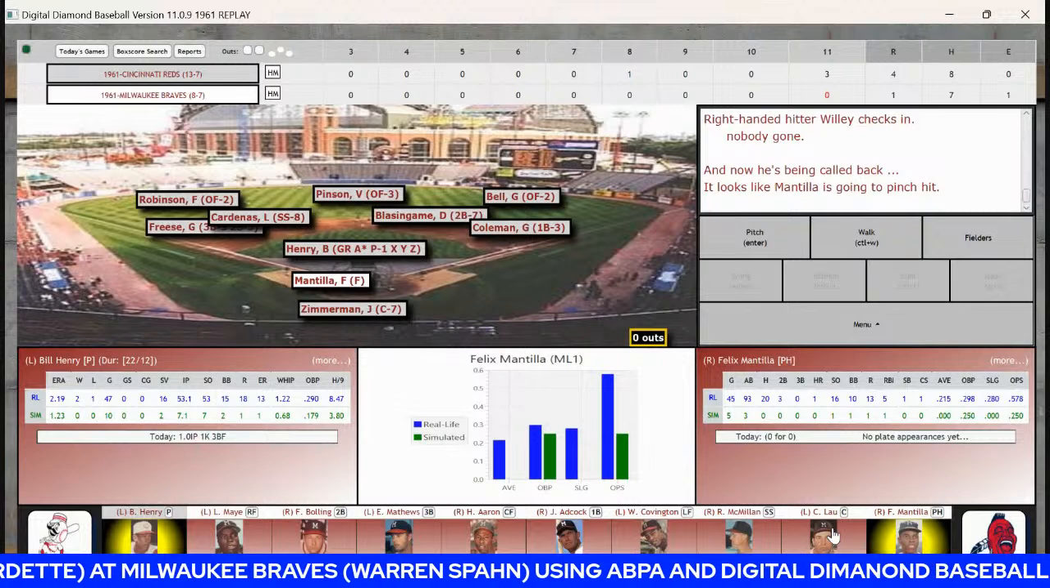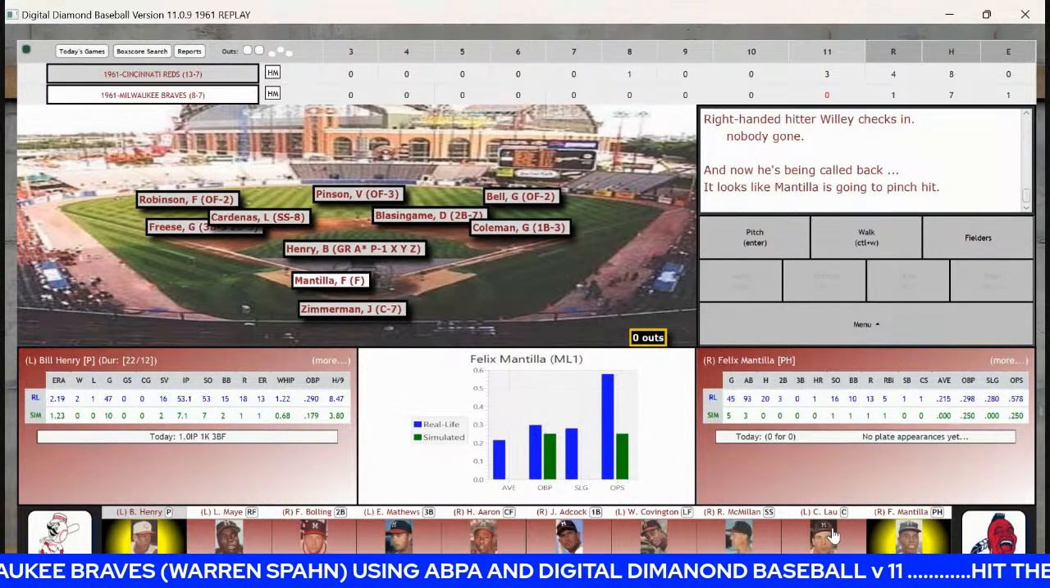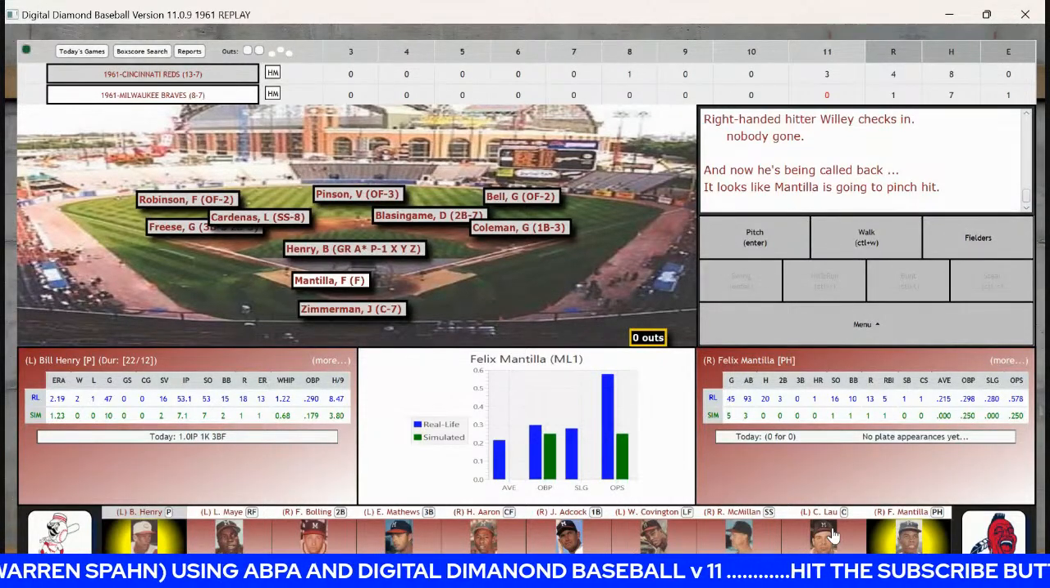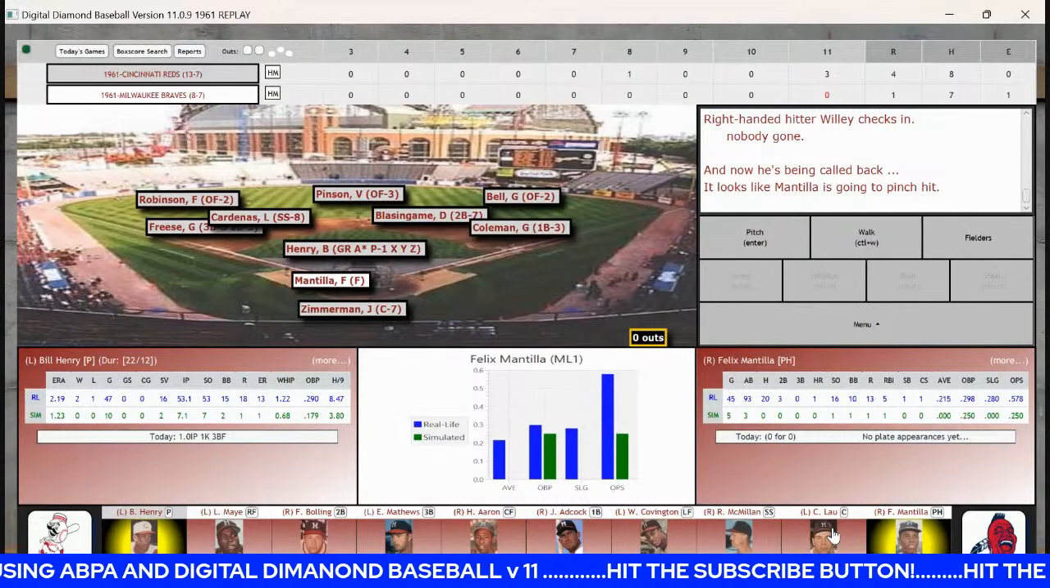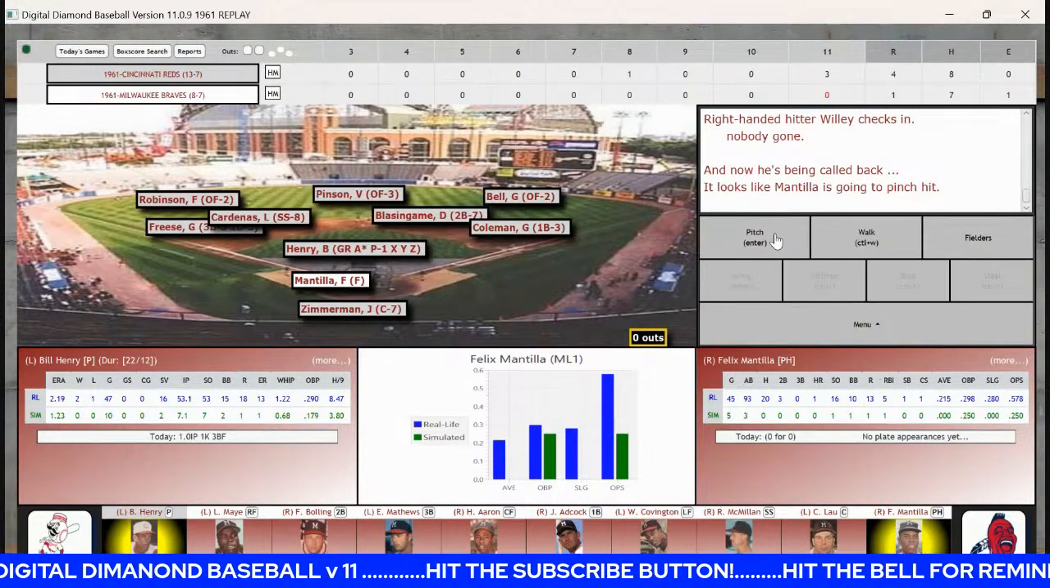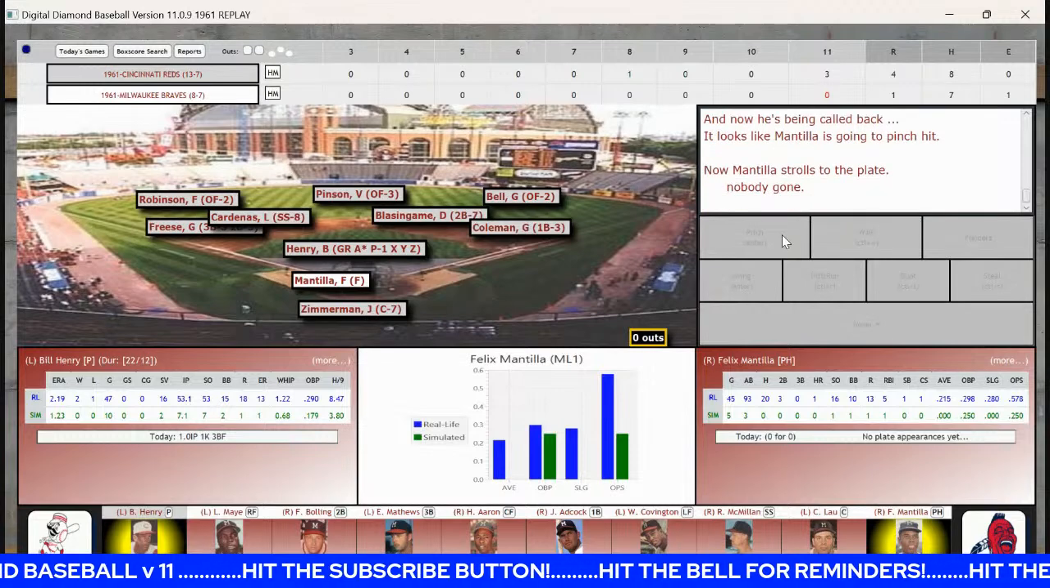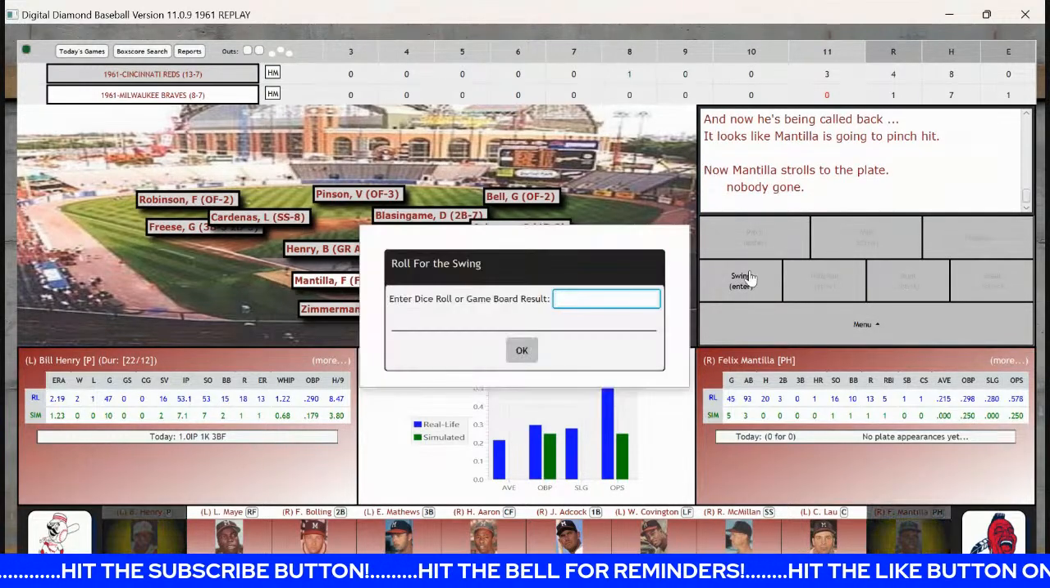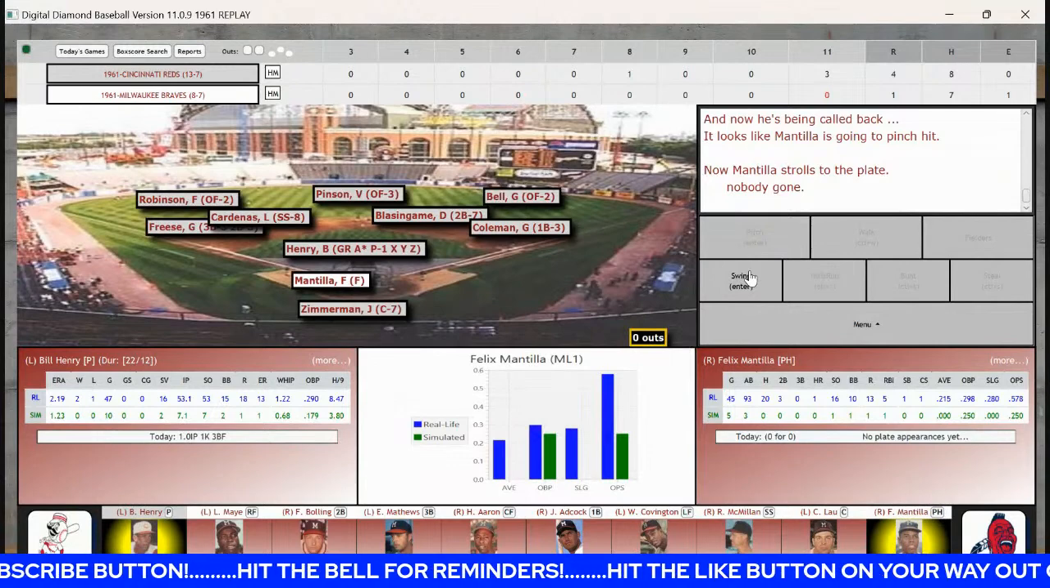Here's the pitch. 61. And that's going to be hit down the... No, it's not. That's going to be a strikeout. Henry's got the X and Y. He's a strikeout machine. One down here in the 11th.